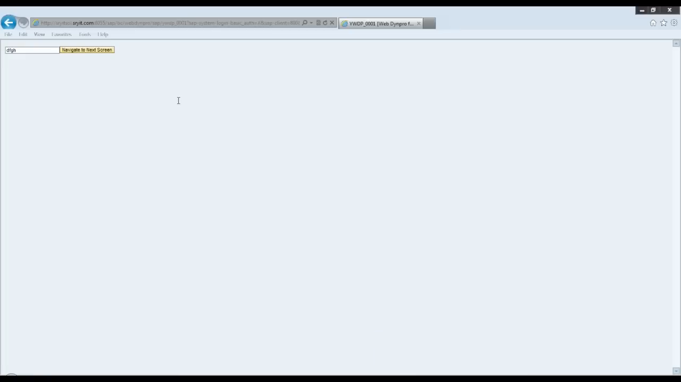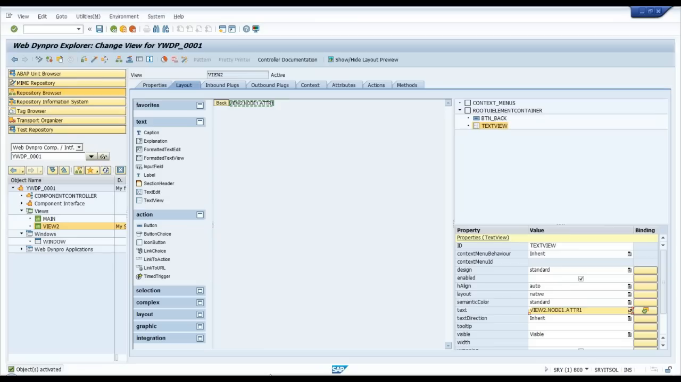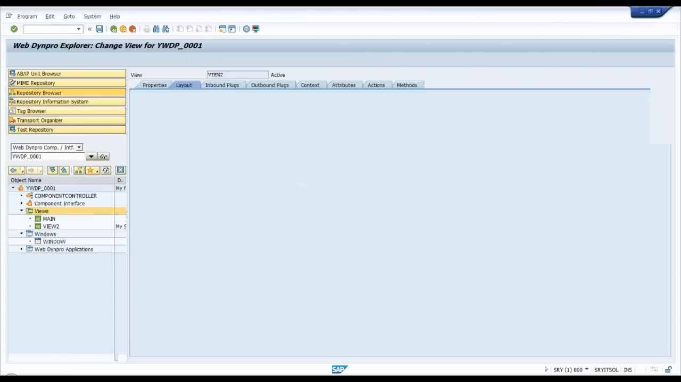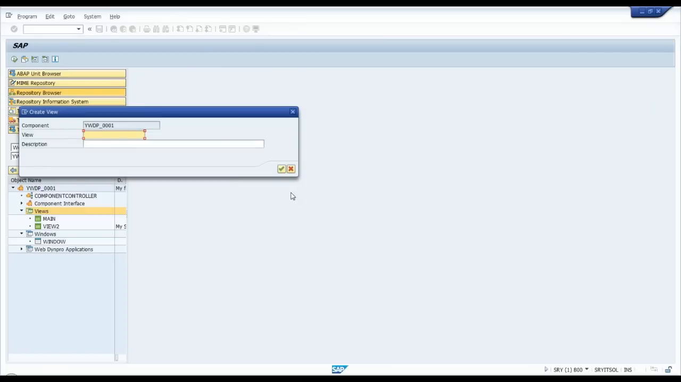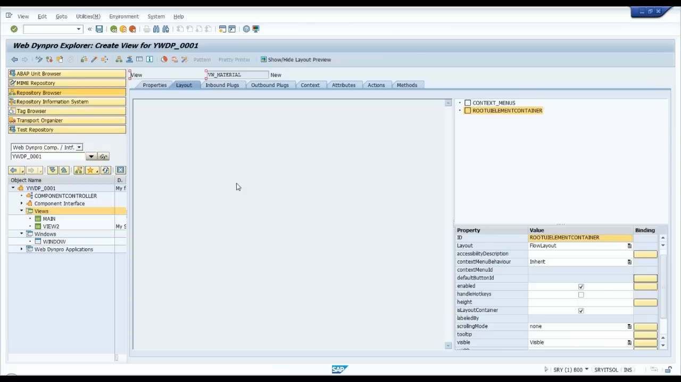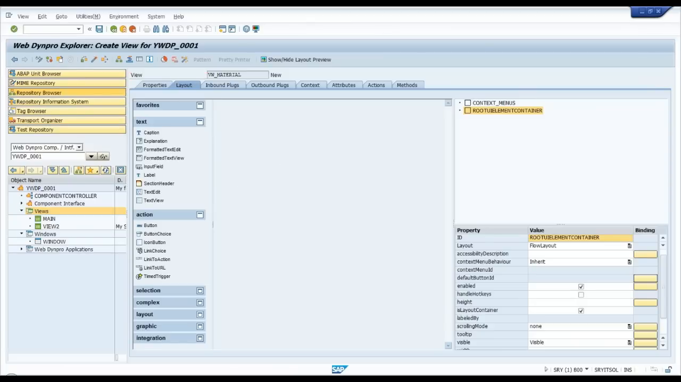Just like in basic ABAP, you can embed a screen inside a subscreen area. We can also embed a view in Web Dynpro inside another view. So let's create another view. I right click on the views and create a third view. Let's say I want to show material data. So I'll create a material view. So let's say the BW material. So that's my material view.